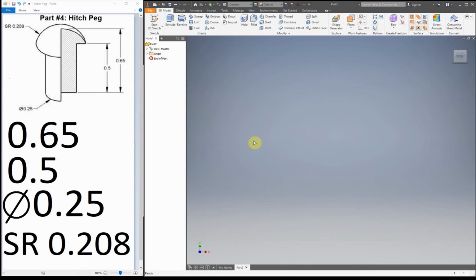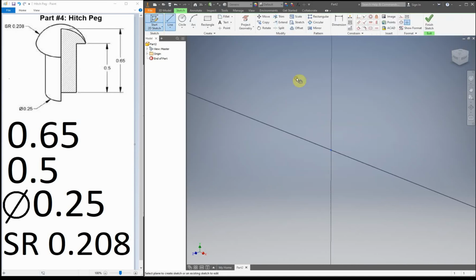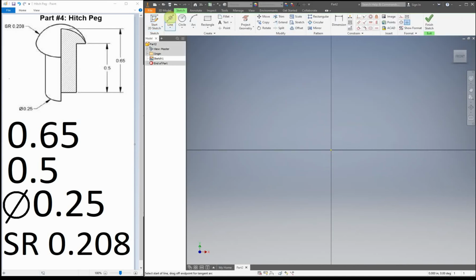So for this video, we're going to be having two different versions of the Hitch peg. Remember, you only need to make one of them, so pick whatever one works the best for you. So we're going to start with our 2D sketch on our XY plane, and we're going to have this start with our tallest height dimension.